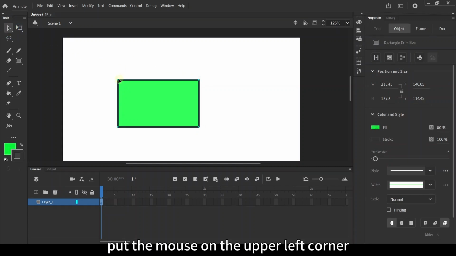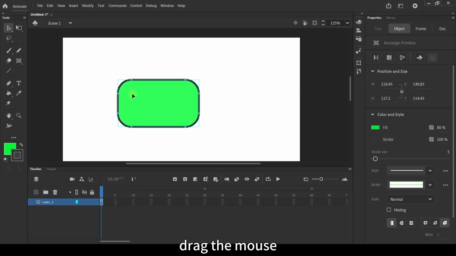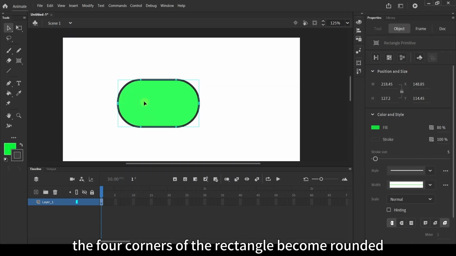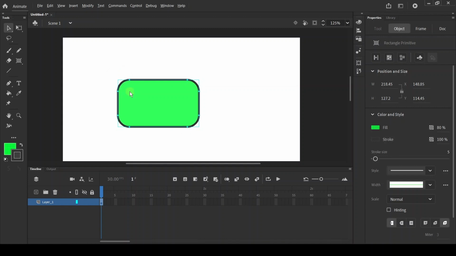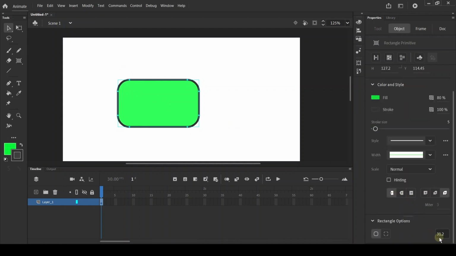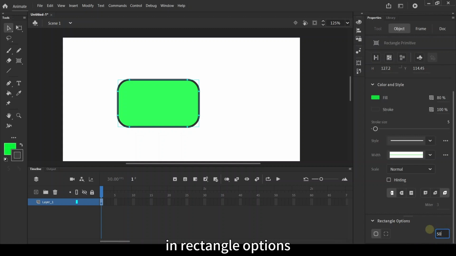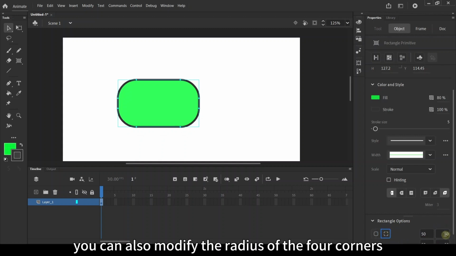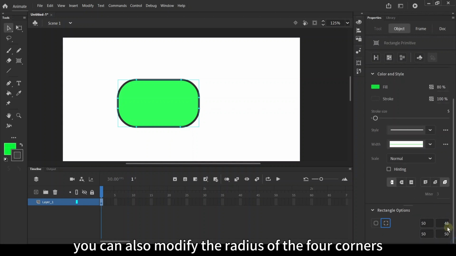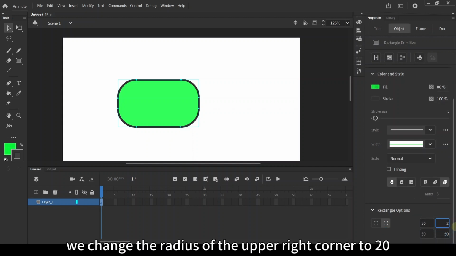Put the mouse on the upper left corner. Hold down the left mouse button. Drag the mouse, and you will see that the 4 corners of the rectangle become rounded. You can also modify the radius of the 4 corners in rectangle options. You can also modify the radius of the 4 corners separately. We change the radius of the upper right corner to 20.